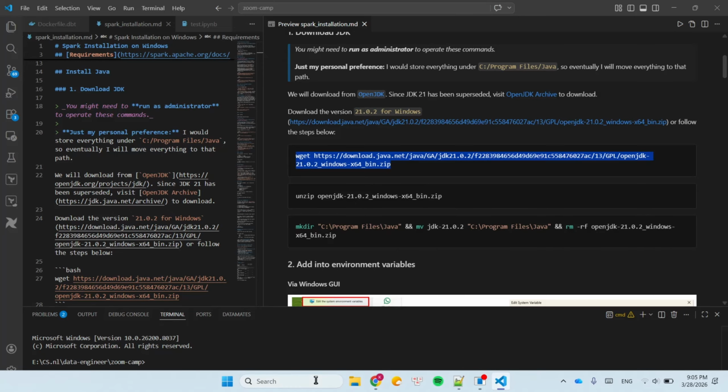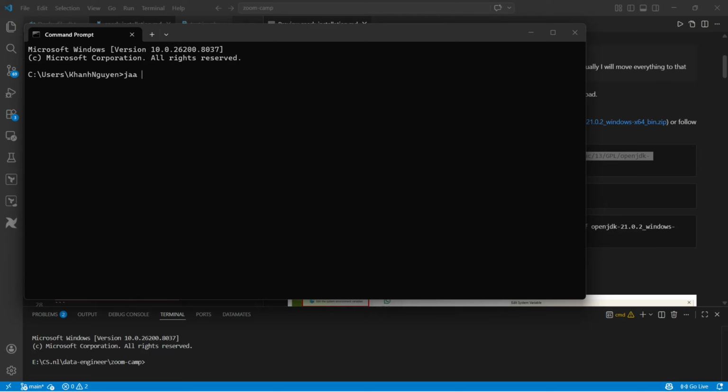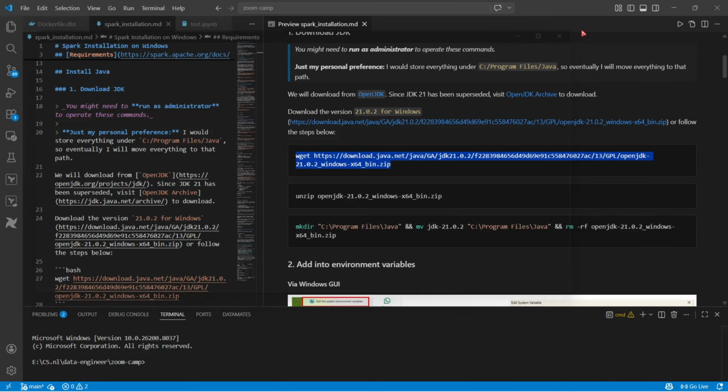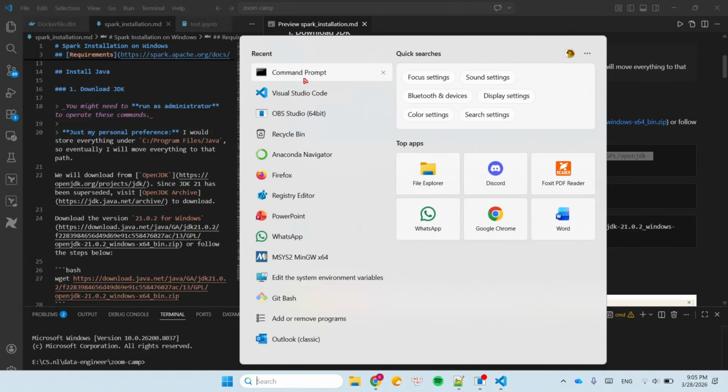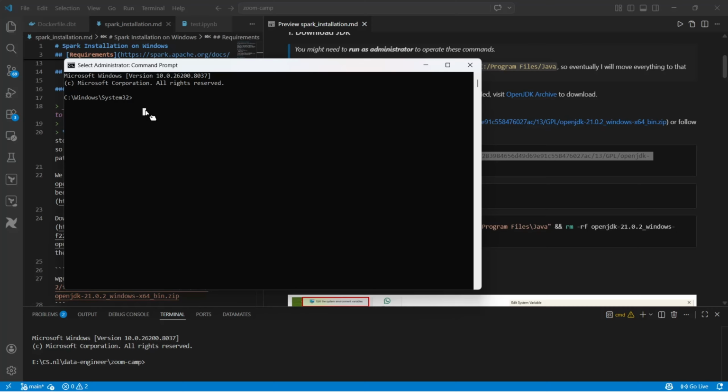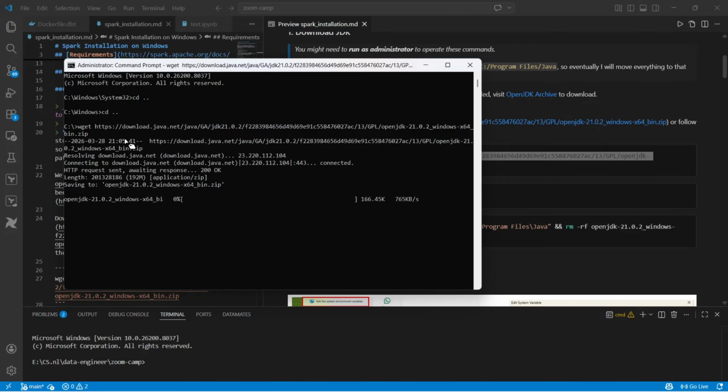I forgot to show you that right now on my local machine there is no Java yet, because we haven't downloaded it. So now let's run as administrator. When you run as administrator, it will go straight to System32, and I don't want to mess up anything inside this folder, so I'll just go back to the normal C drive, and let's start downloading.